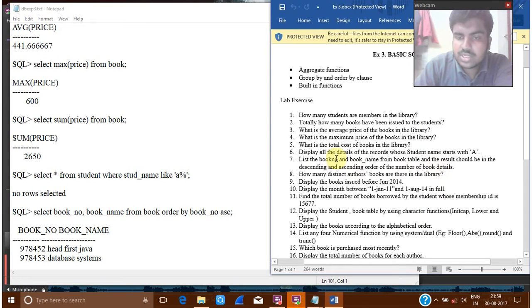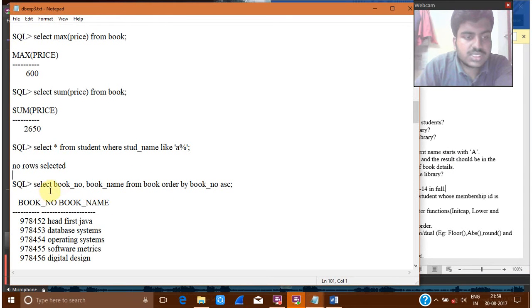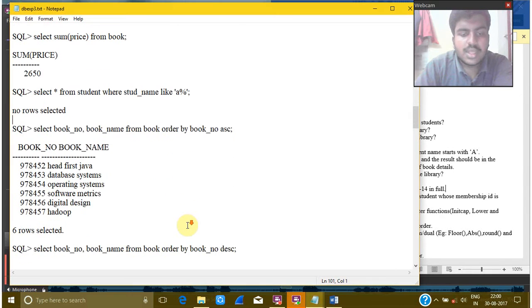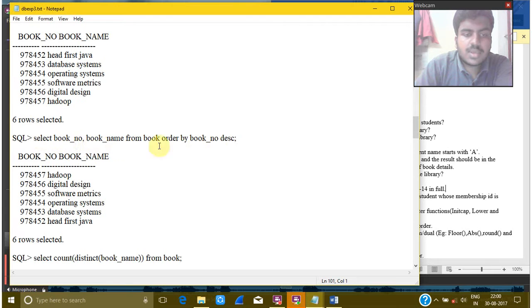And next, the query is to display the book number and book name from the book table, and the result should be in descending and ascending order of the book number. So as you can see here, select book number, book name from book order by book number ascending. This ascending is actually optional, since order by sorts in ascending order by default. And for descending, we have the same query, but in the end we specify descending using DESC.